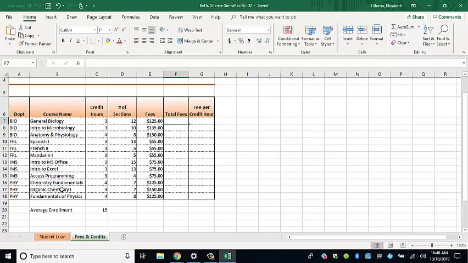Here are the course names for all of the classes, and here are the credits that you receive for the classes. Different college classes have different credits. And then each time a class is offered, it's called a section. So it looks like in general biology, there are 12 different sections offered that are called general biology. And the fee for this class is $125.